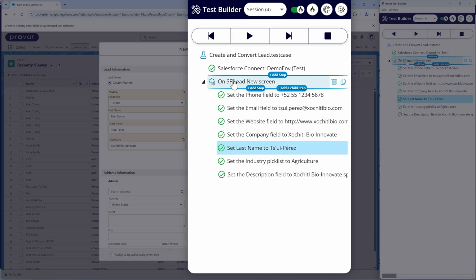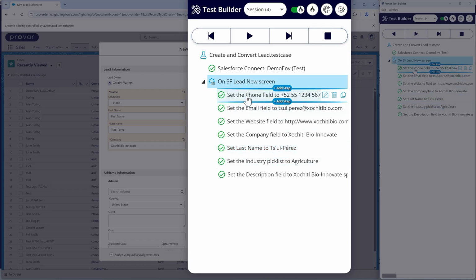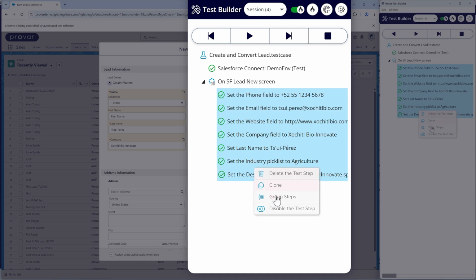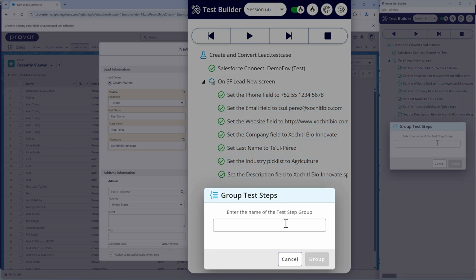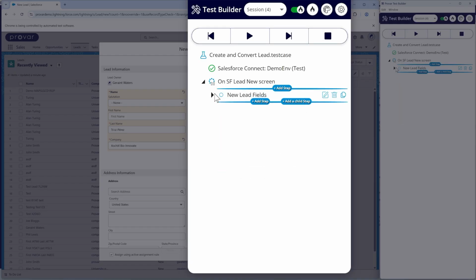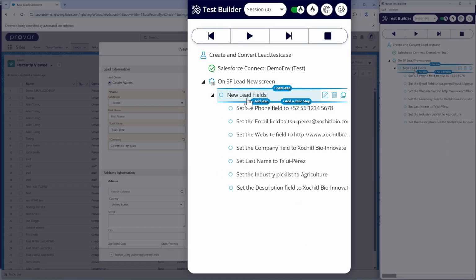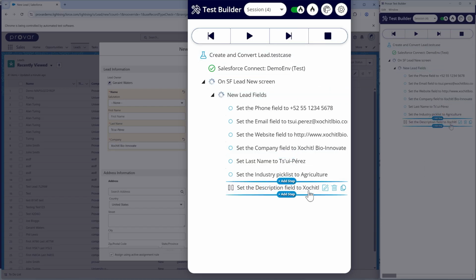And then lastly, we can group all of our test steps if we like. So we can highlight all the fields that we would like to group in a logical grouping, and then we can click Group Steps, and we'll give it a name, New Lead Fields. This creates a logical grouping for our test steps, and we can see how they're organized now inside of Test Builder.